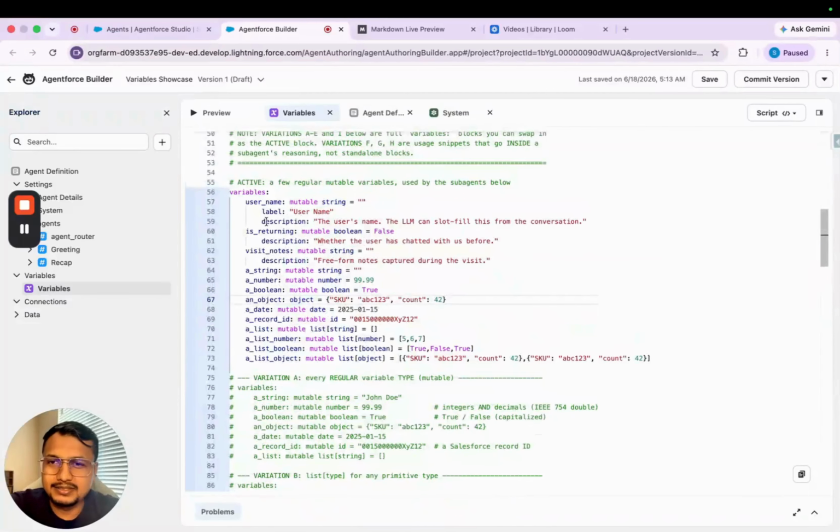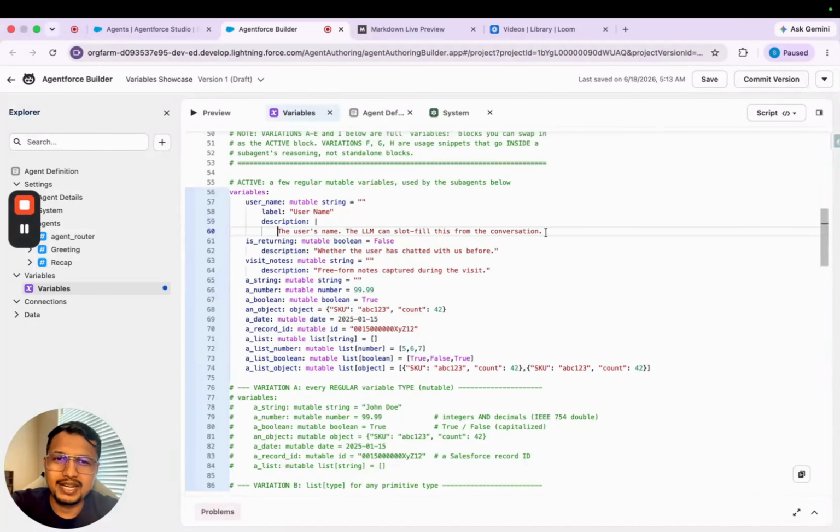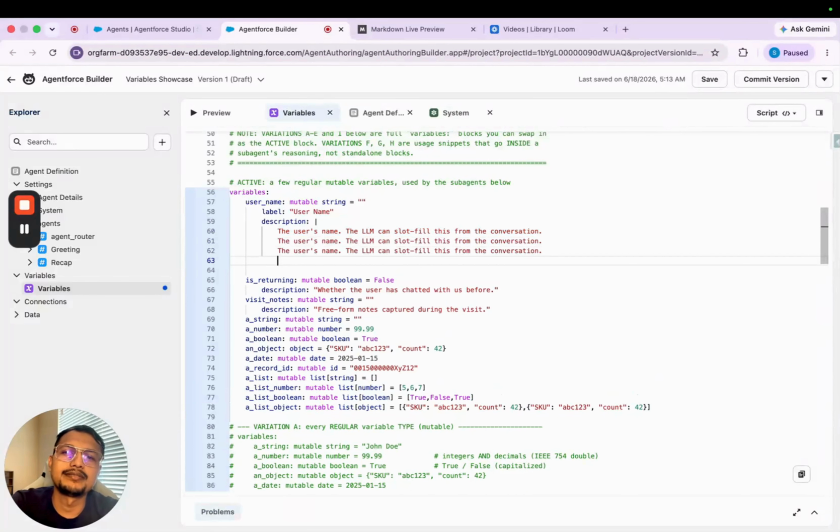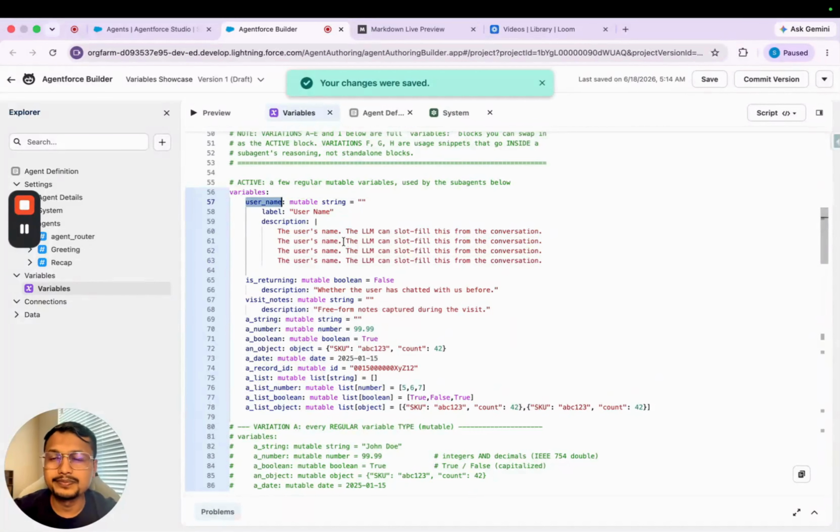So far, the description I have given here is just one line, right? So what if I want to provide a multi-line instruction? I have explained this in the previous video also. You just need to use the pipe sign, and you can switch to multi-line. Let's say I want to give 4 lines of instruction for this variable, right? So this is how.